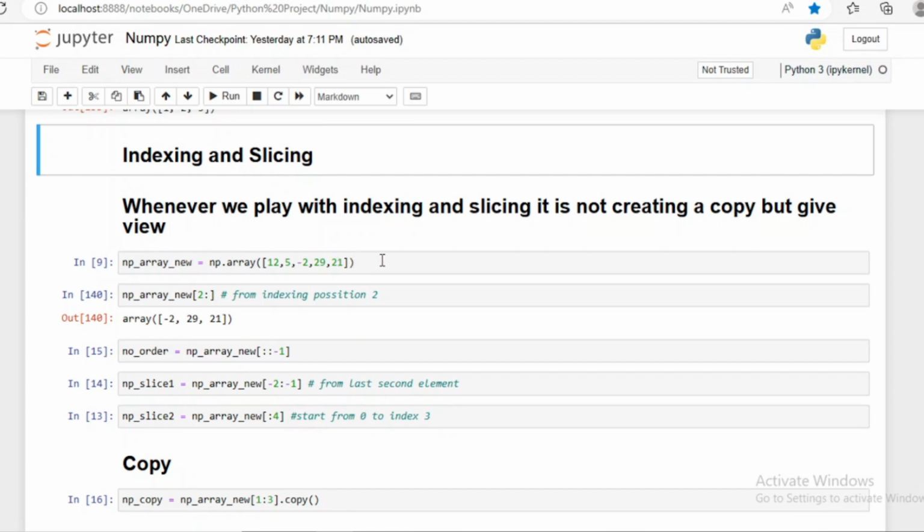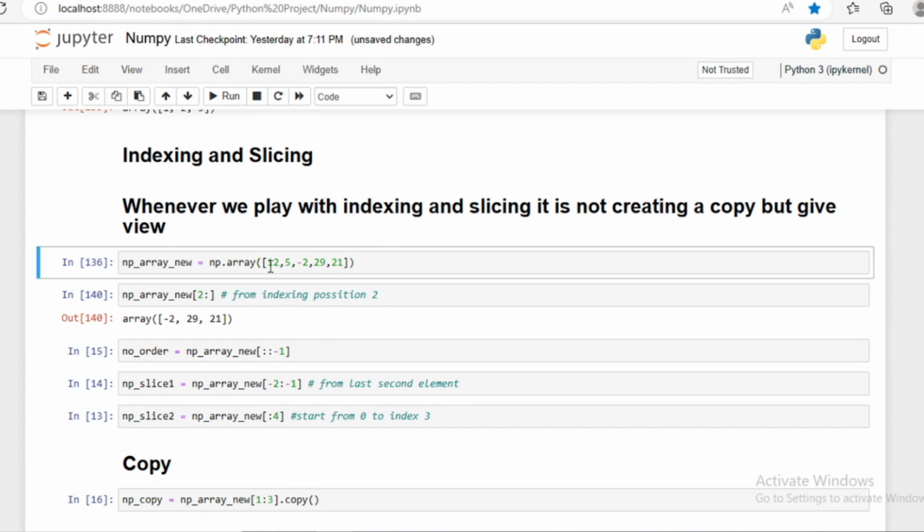So here you can see we have an array. The numbers are 12, 5, minus 2, 29 and 21. So these are index positions 0, 1, 2, 3 and 4. We have 5 numbers, index positions 0 to 4, right? So this is my array.